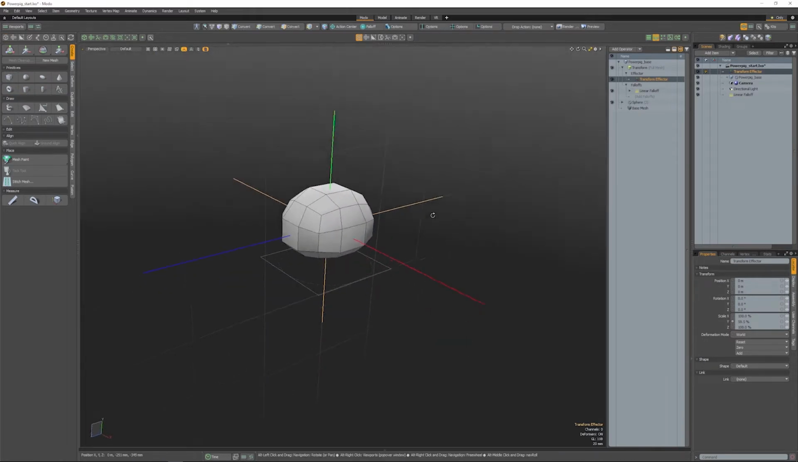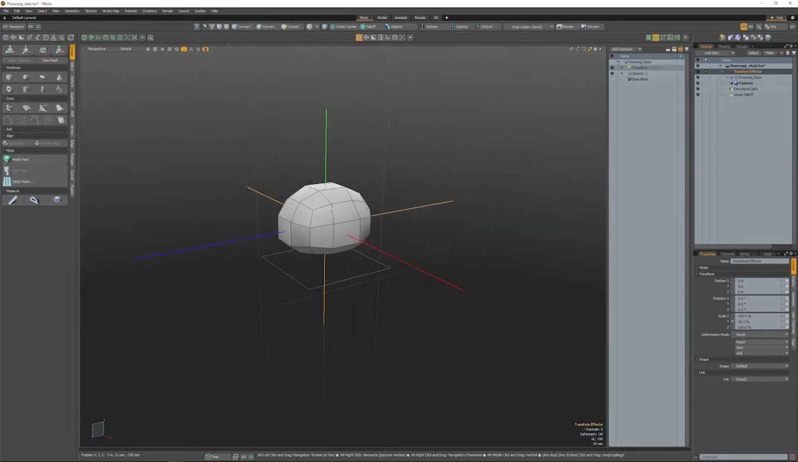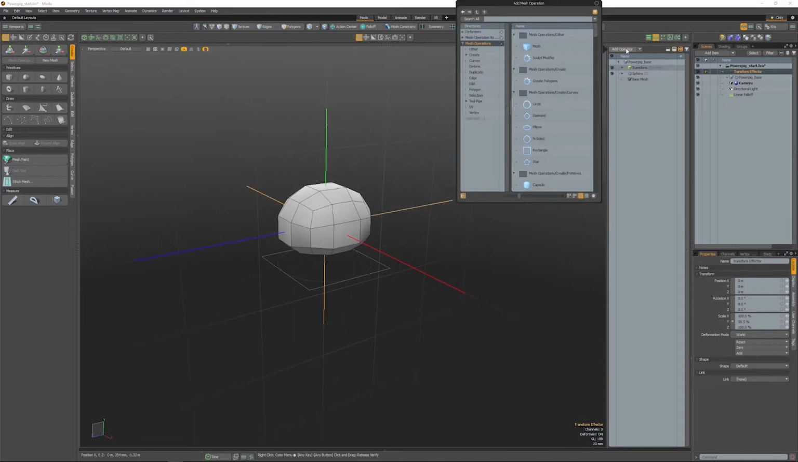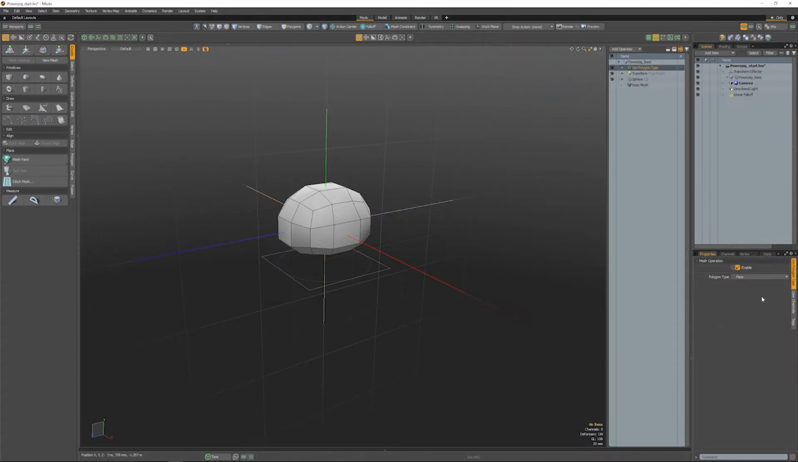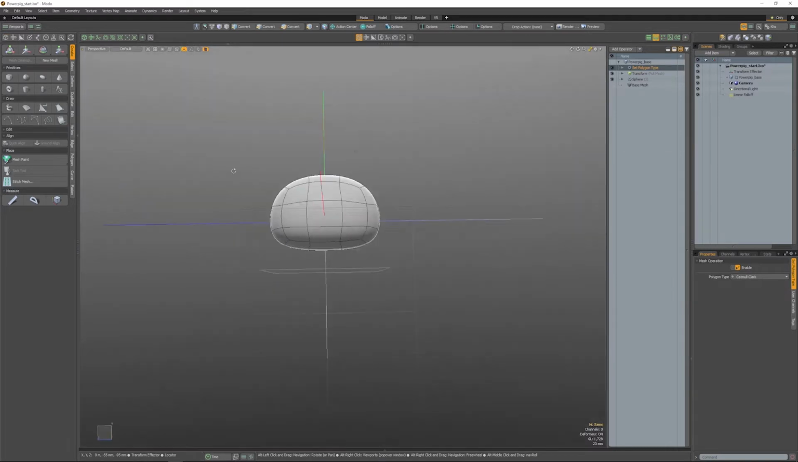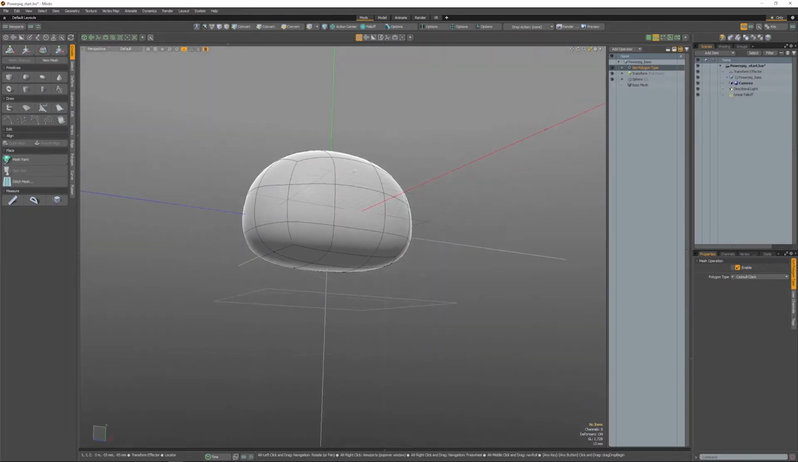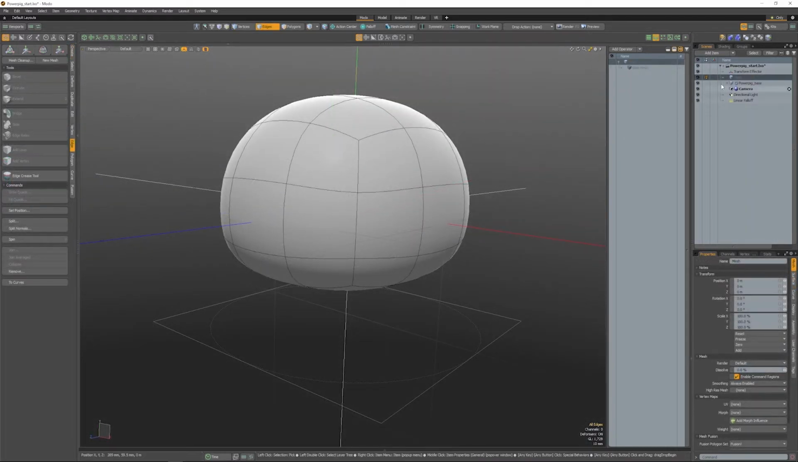If you want to see the final result in subdivision modeling, you just need to load also a procedural operation. So set polygon type and change from face to Catmull Clark. And that's it. We have our base mesh modeled. Press N for new mesh, rename it. Let's call this one legs.